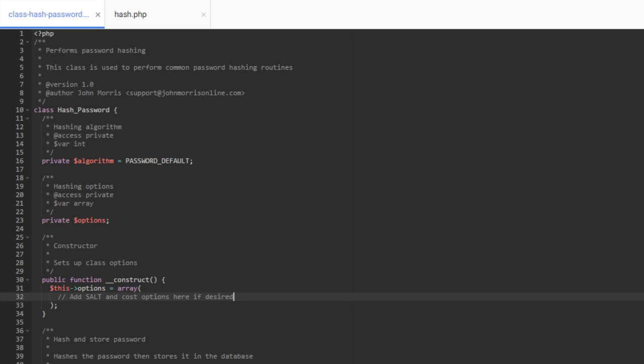So definitely way easier. You don't even have to store salts anywhere, which is nice. PHP creates the salt for you, which is just way easier doing it this way and way more secure. All right, so that is password hashing in PHP.